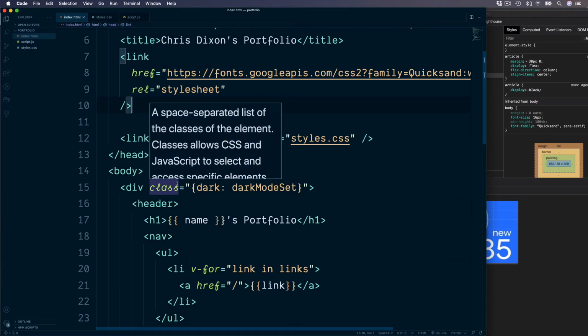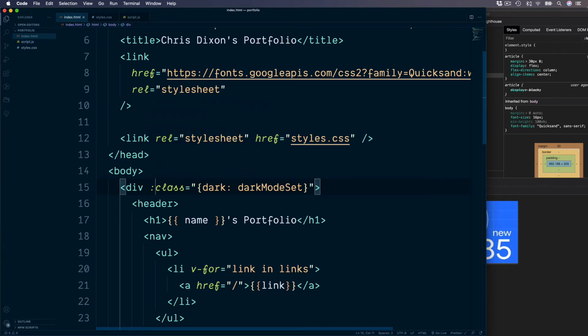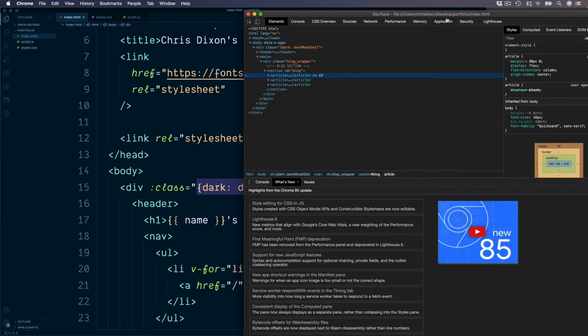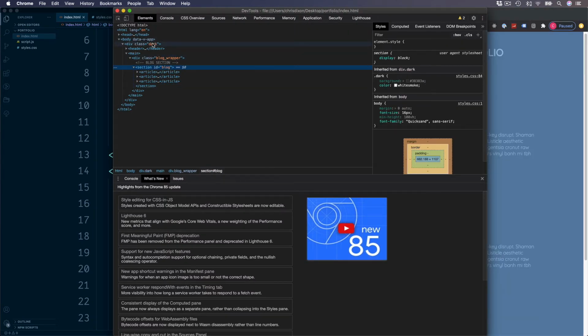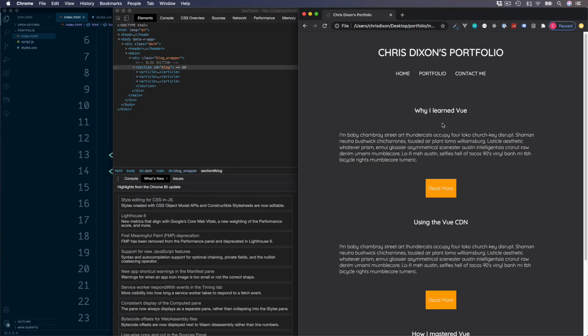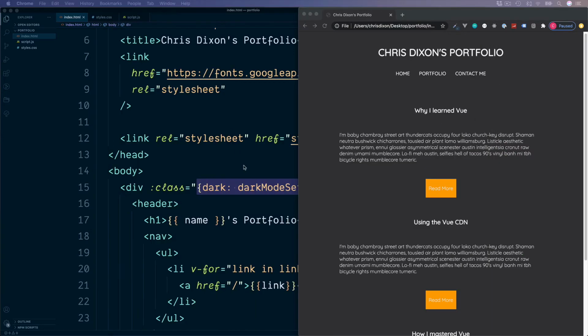This is not a valid class, so instead what we're going to do is to use the bind directive, or just like earlier, we can shorten this to be a colon. Now instead of a string, this will be interpreted as JavaScript, and if we refresh the developer tools, we see the class of dark has now been applied, and this has also been applied to our project too.